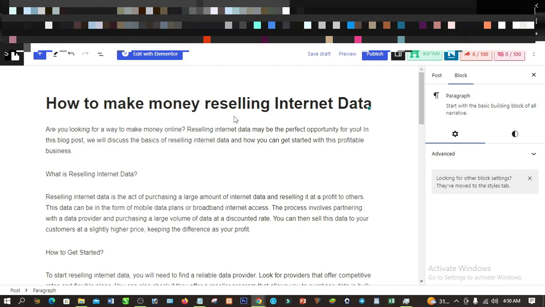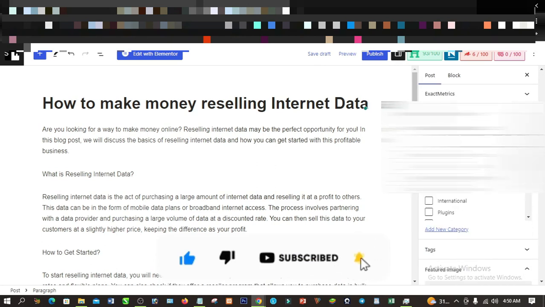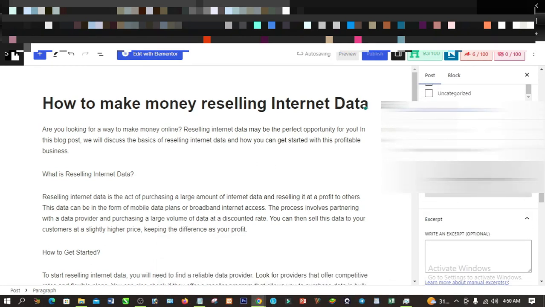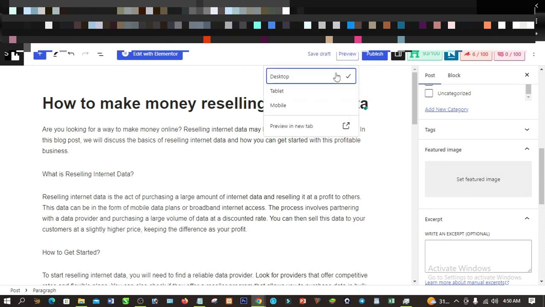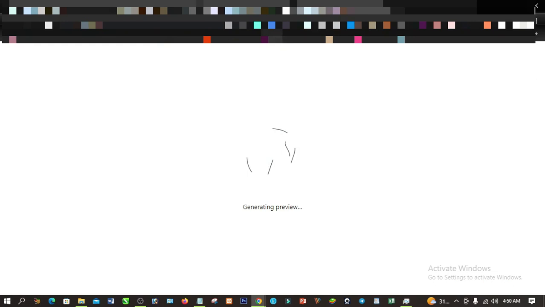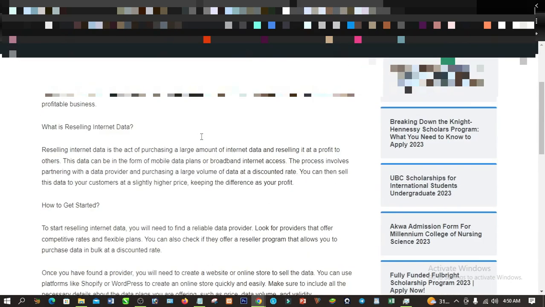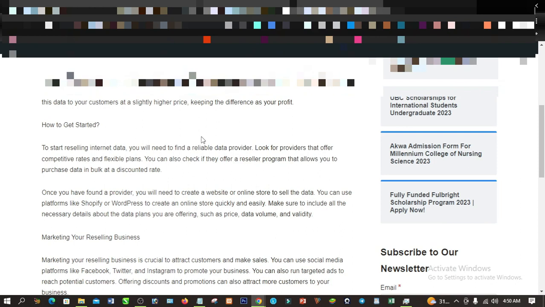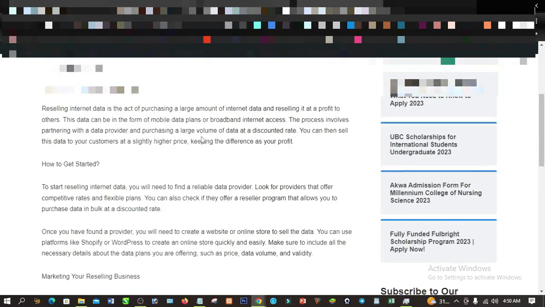So this is how you can do it. Now you start adding your featured image. Alright, so you scroll down here, you choose your featured image and do that. First of all, let's preview this blog post. Let's see how it is. Can you see the post ChatGPT generated for us? Understand? So this is it.